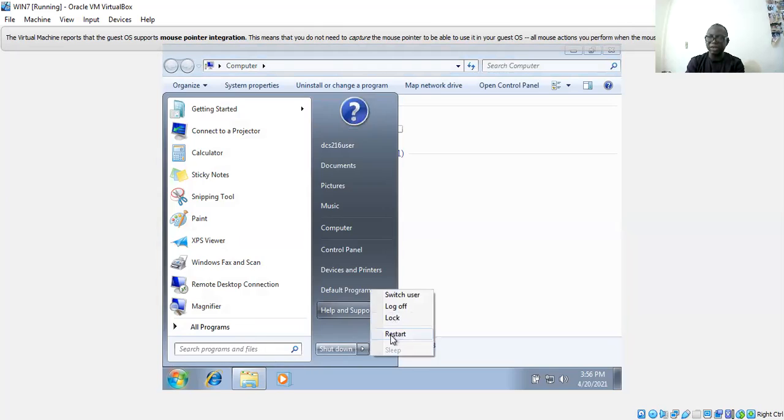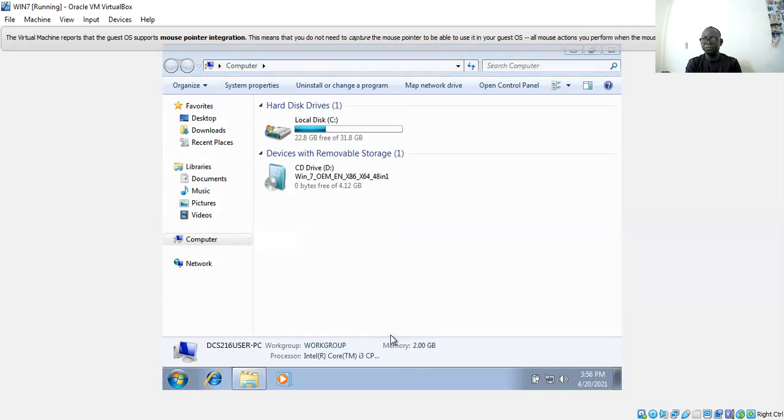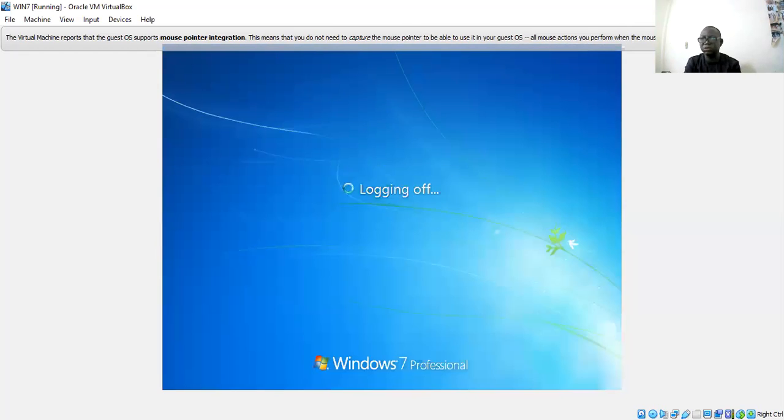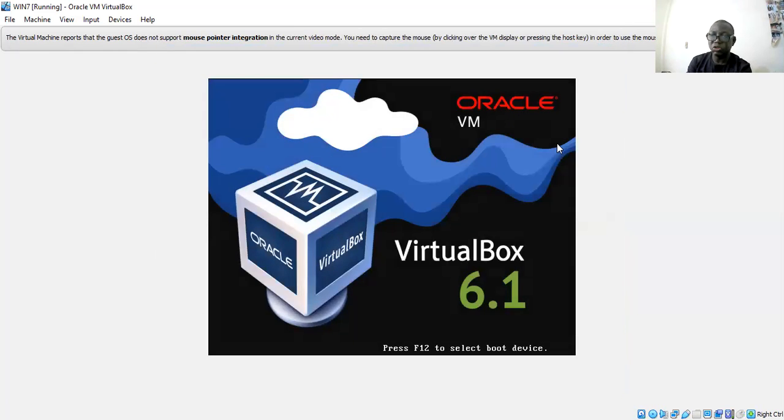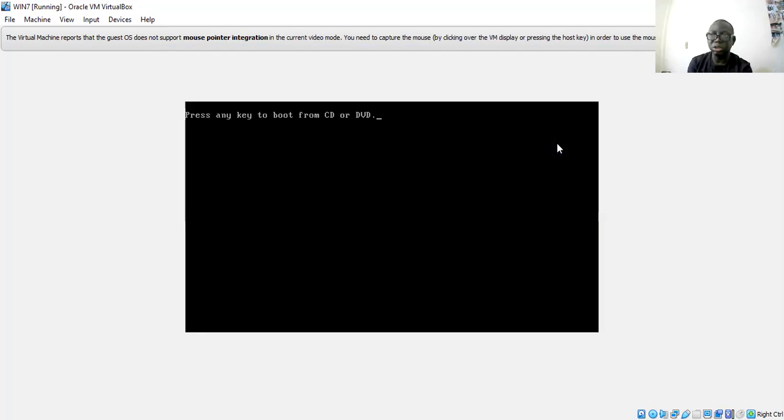I'm going to restart so that it will try to boot from the ISO image, which is like the installation disk. It's going to give me the screen that is going to say, do you want to boot from the CD? Then I'm going to say yes. Okay, just watch me. Yes.